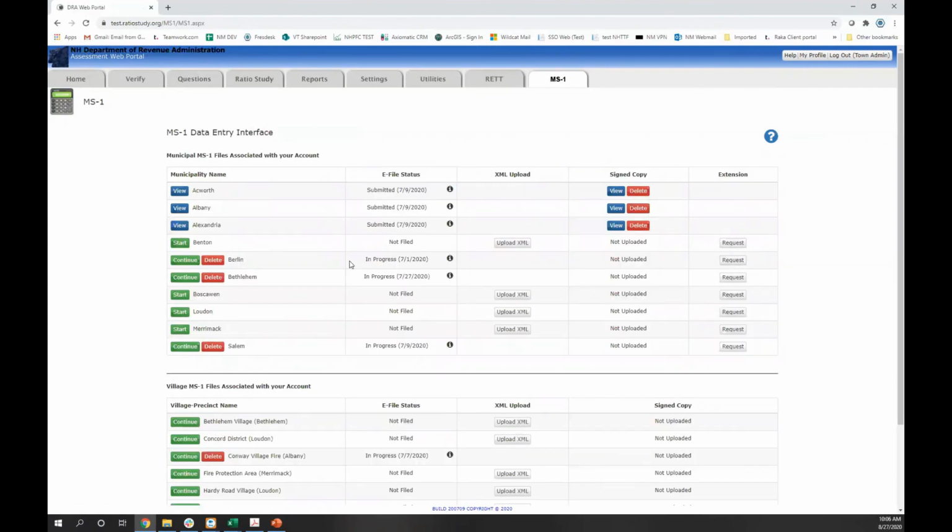So let's take a look at the manual data entry. So let's do it for Merrimack here. So we'll just click Start, and this is going to load up our MS-1 for us.